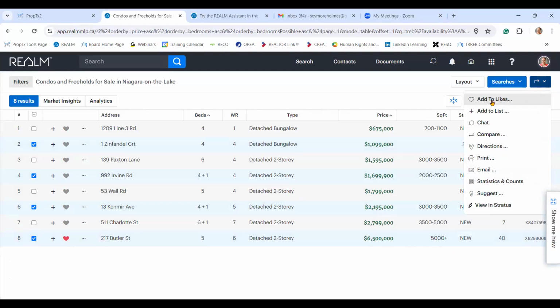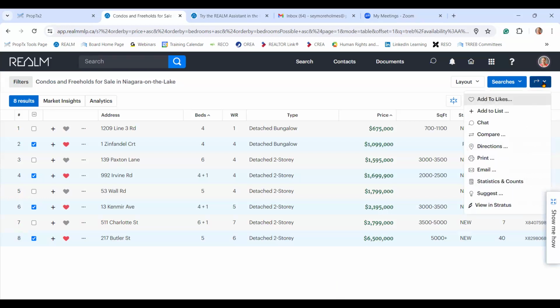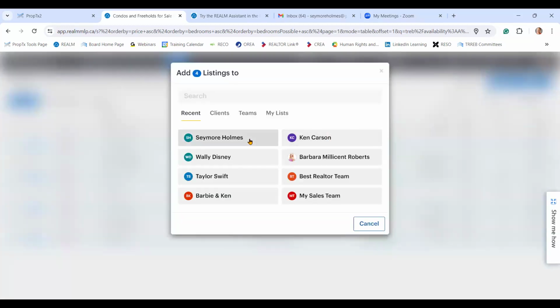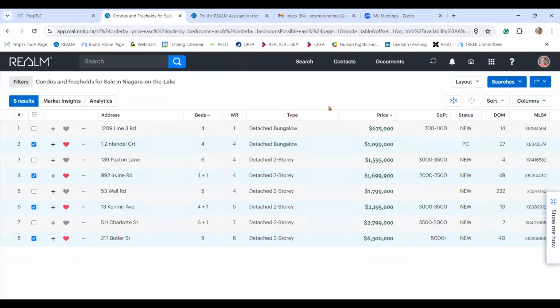The first being add to likes. If I click on this, it bulk adds those listings that are selected into my likes list. I can also add them to a manual list. So let me go ahead and do that. I'll say add to list, and I'll choose which client it's for. Today, I'll choose Seymour, and I see that Seymour has a number of lists already going. So I'm going to choose it. If you need to make a new one, you would say new list and then name it appropriately. So I'm going to add these 4 to our list called showings.